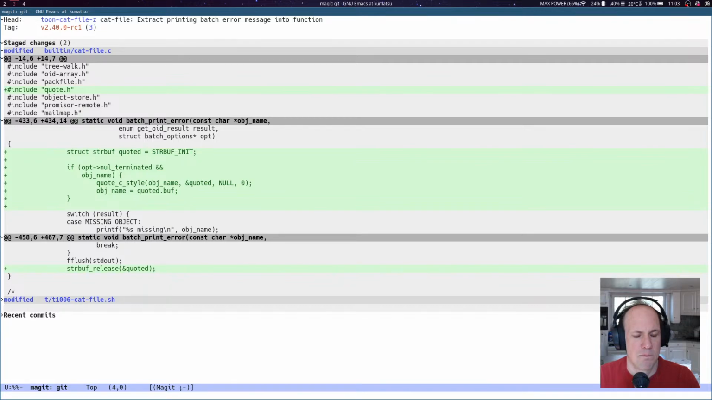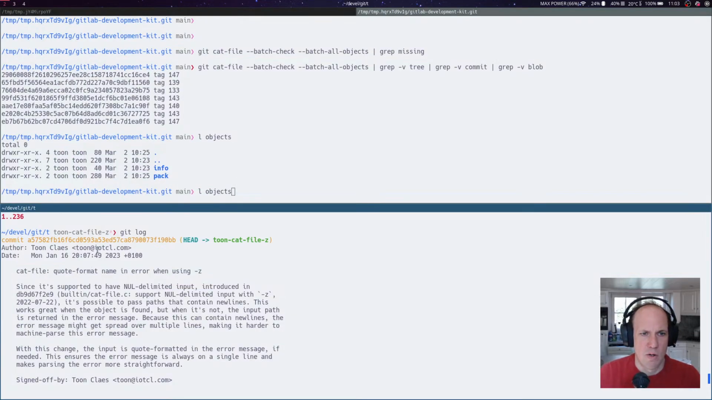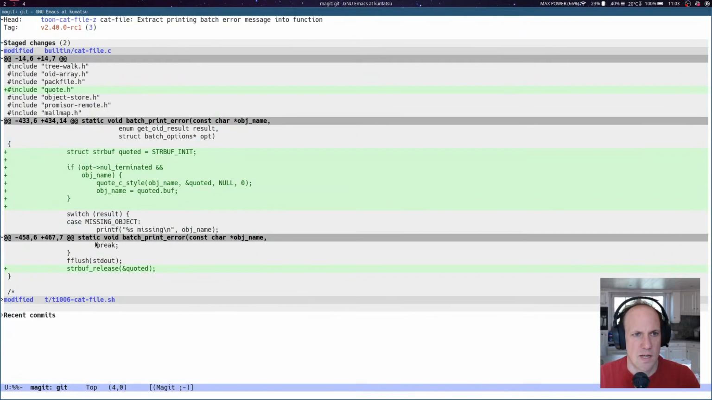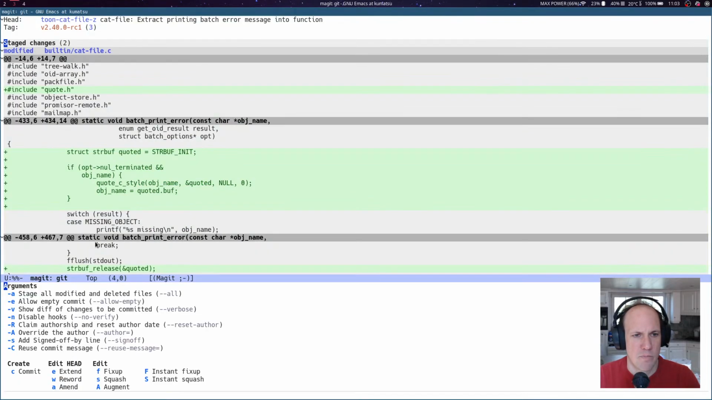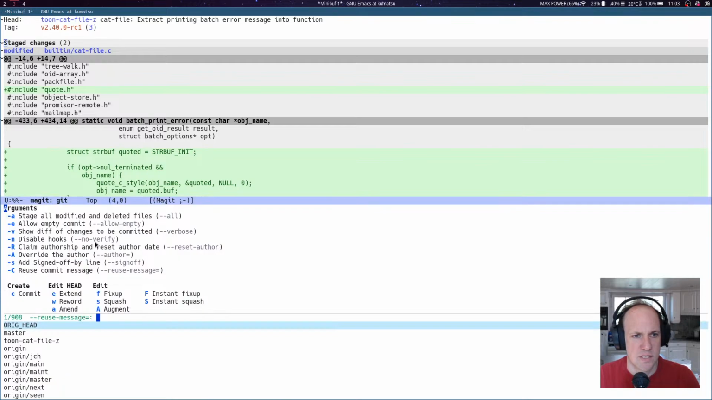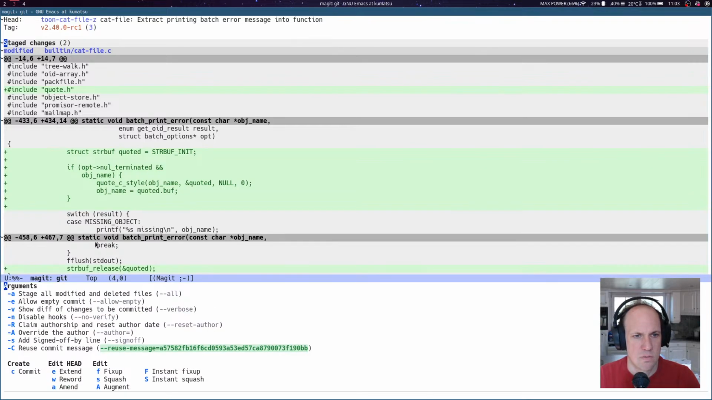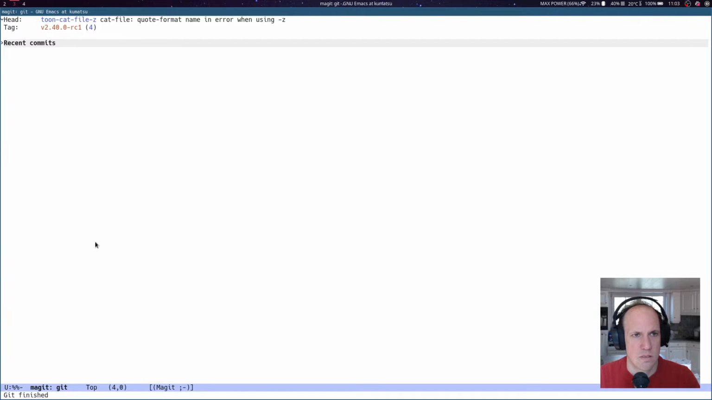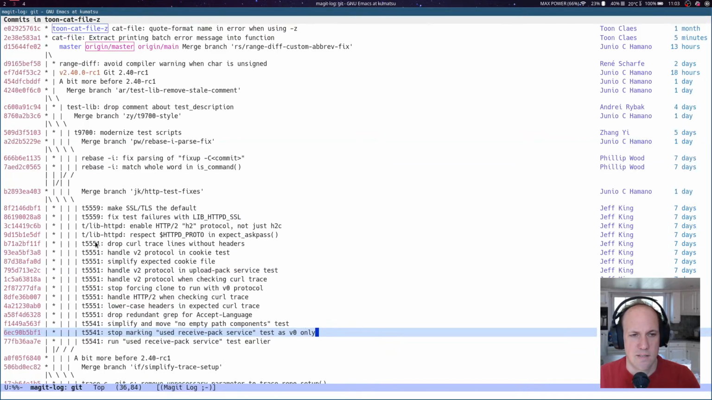Now, I think there was a way to copy the commit message of a commit. So if I would do this and then commit. What was it again? Reuse commit message. Dash C, this one, and then commit, and then it's done.